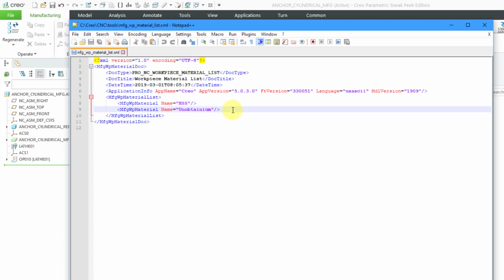And you can manually add materials here in your XML file. There's no need to create a manufacturing model and go through all the other different setup steps like reference model and workpiece, and what else did I do? Work center, operation, just to be able to define new materials.